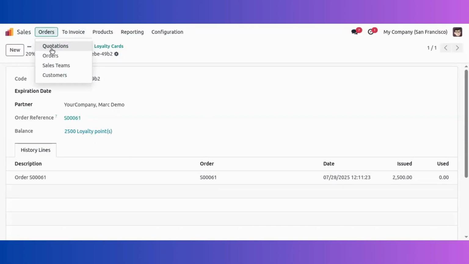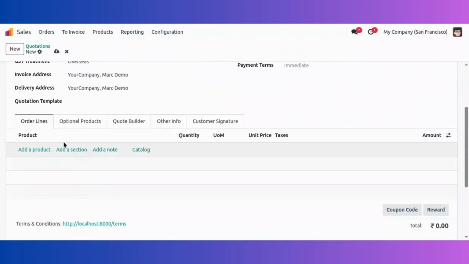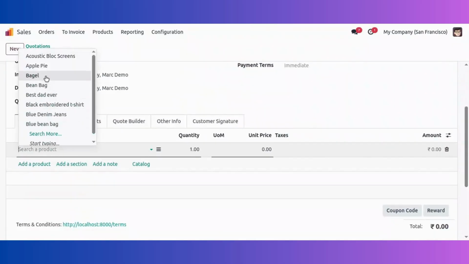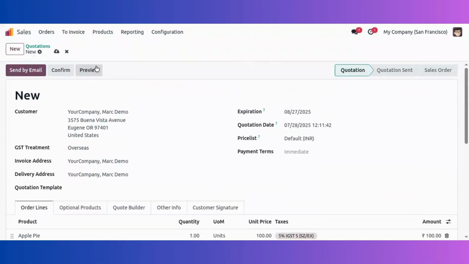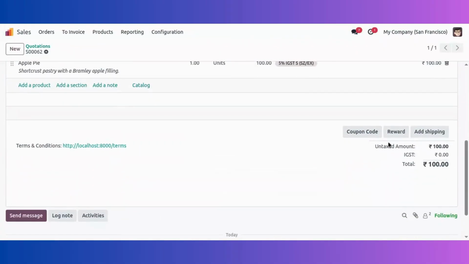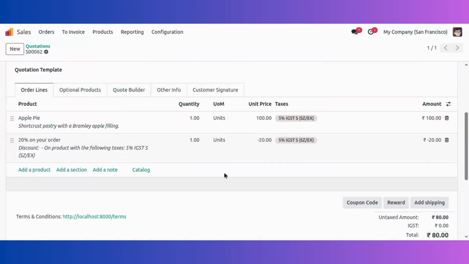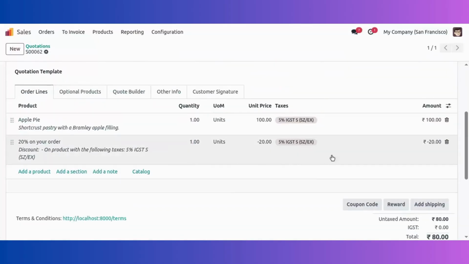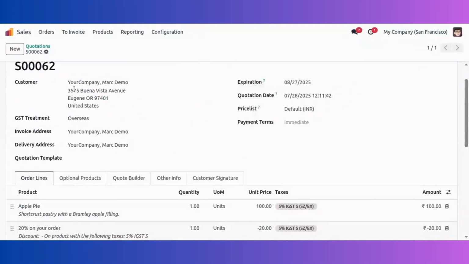So let's try to create a new one for Mark Demo itself, and let's purchase one product which is of $100, let's see. And I'll just save this. And under the rewards, while we apply here, we have the 20% loyalty program, and apply that. So here we get a 20% discount from that 100 rupees, and the amount has been applied.